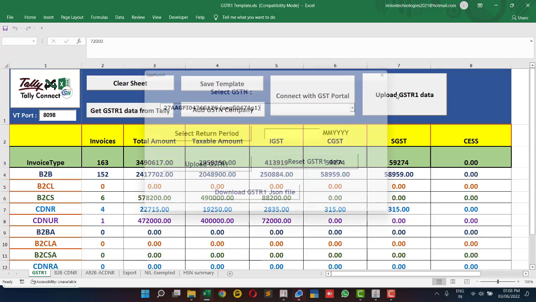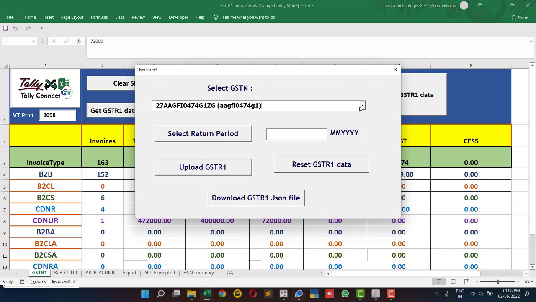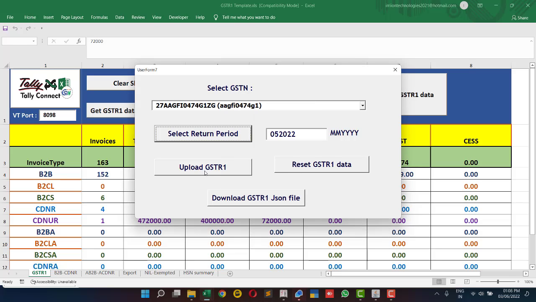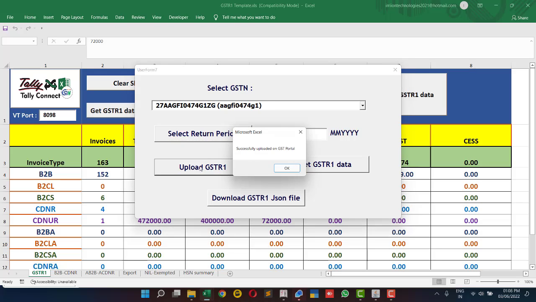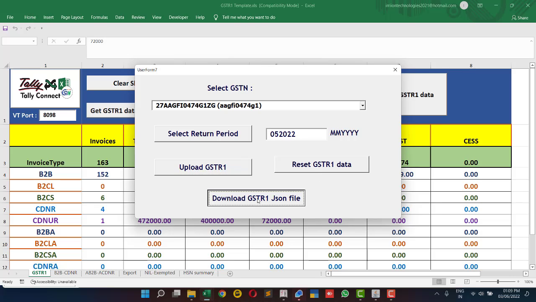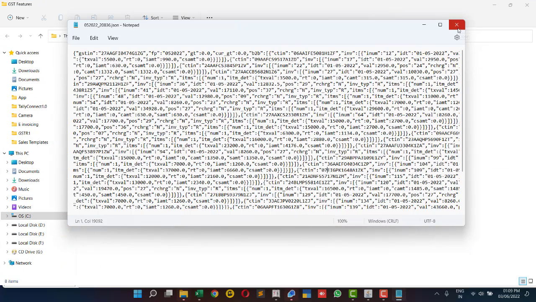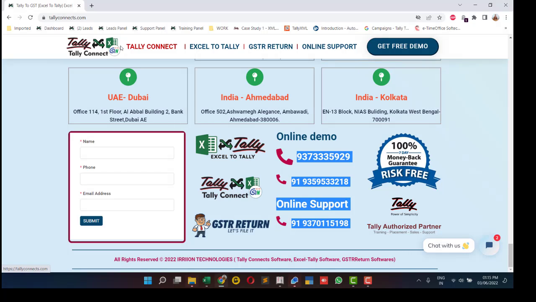Then you can upload the GSTR data. Select your company GSTN. Select the return period. Then you can upload the GSTR1 data to portal. It will show successful message of uploaded data. Click on OK. You can also reset the GSTR1 data if any error or any correction needs to be made there. You can manually download the GSTR1 JSON file if you want to upload your data to the GST Portal manually.